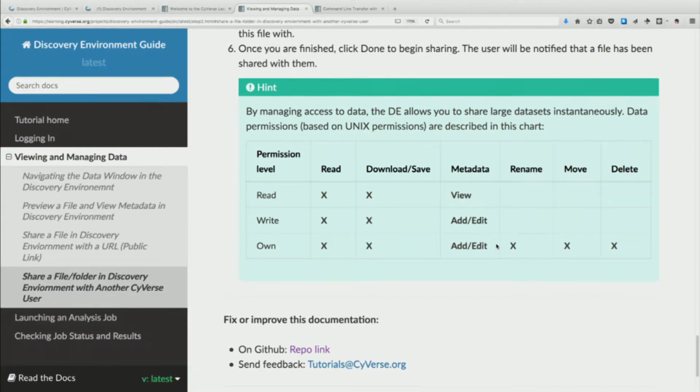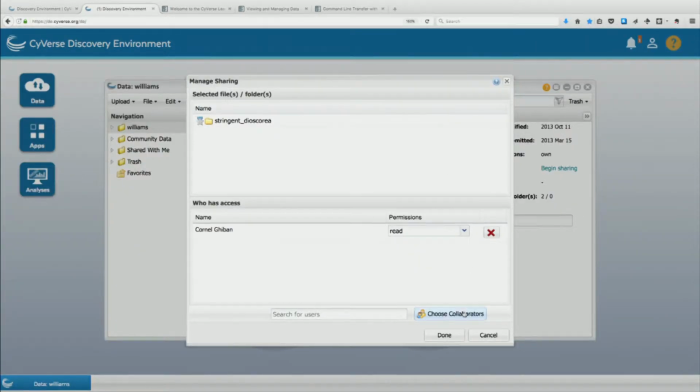And so you have to be careful. You don't want to give own permission and they accidentally move or delete that file. We wouldn't be able to help you very much if that's the case. So decide the appropriate level of permission, and then you would click done.